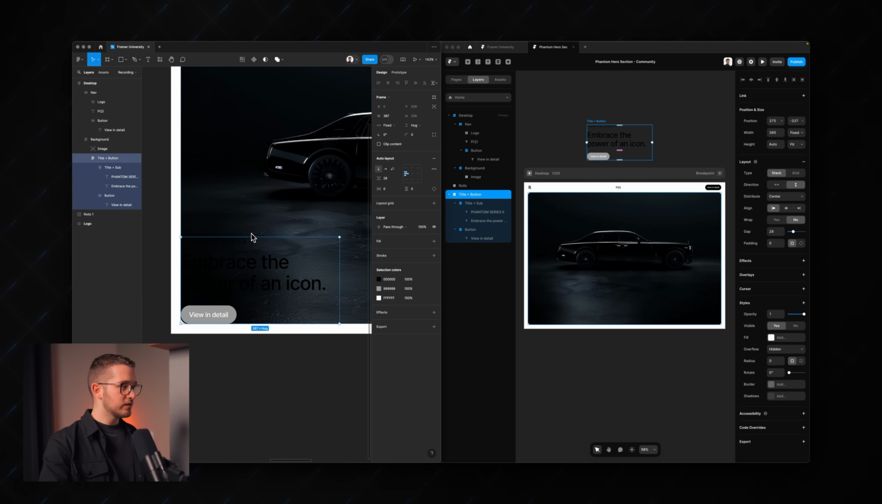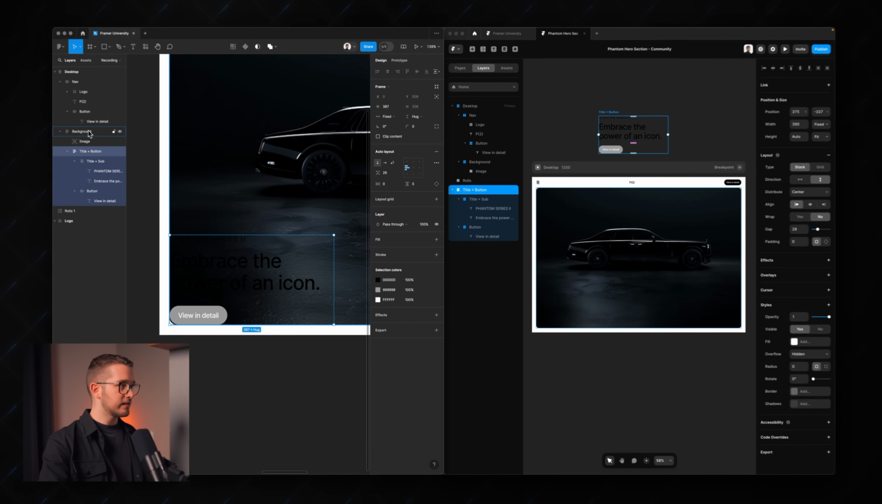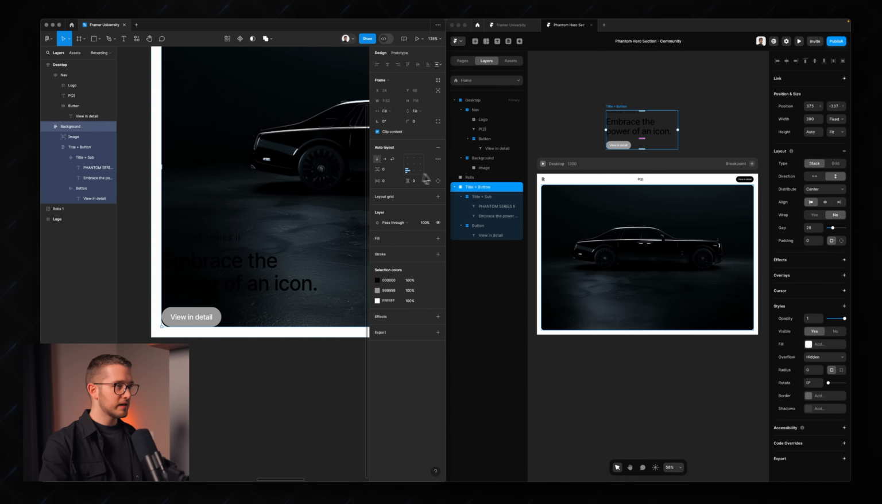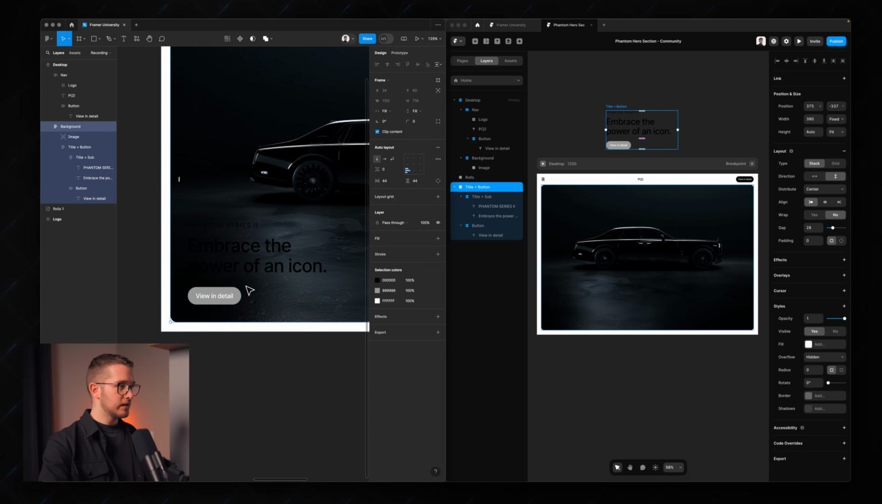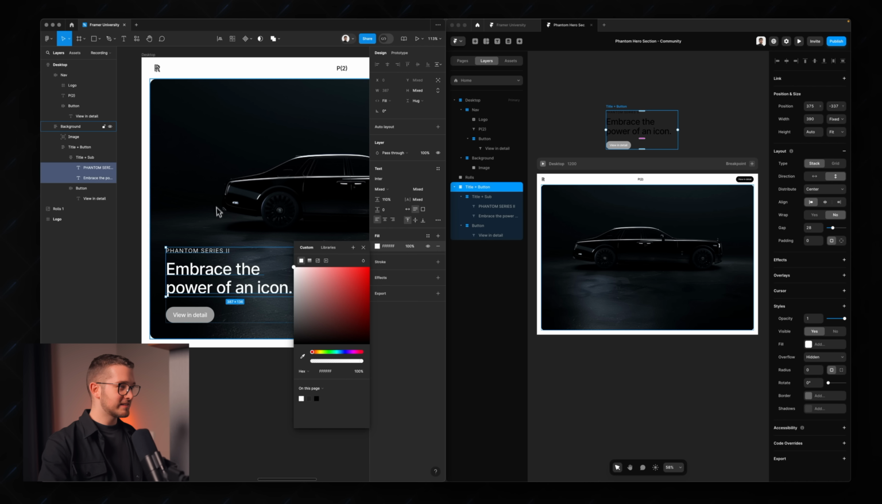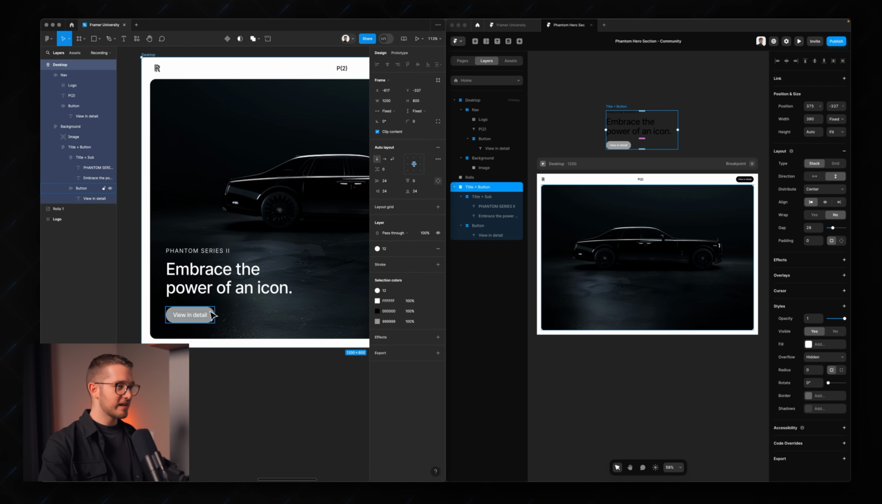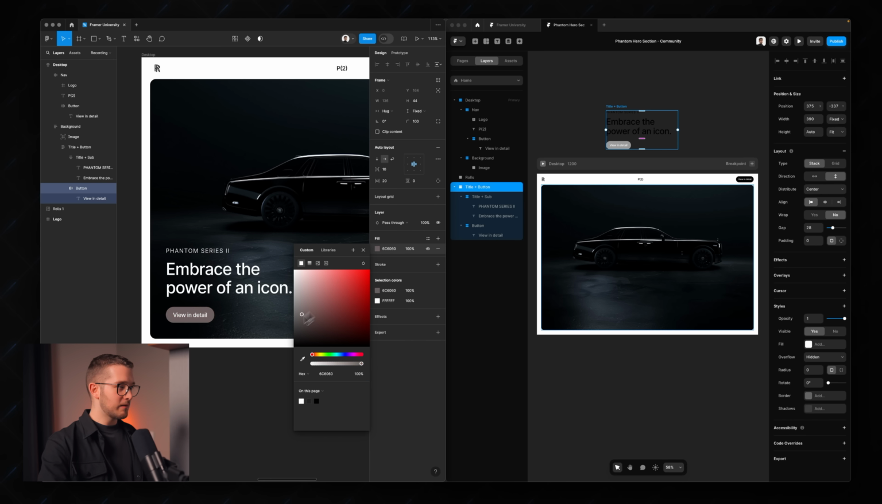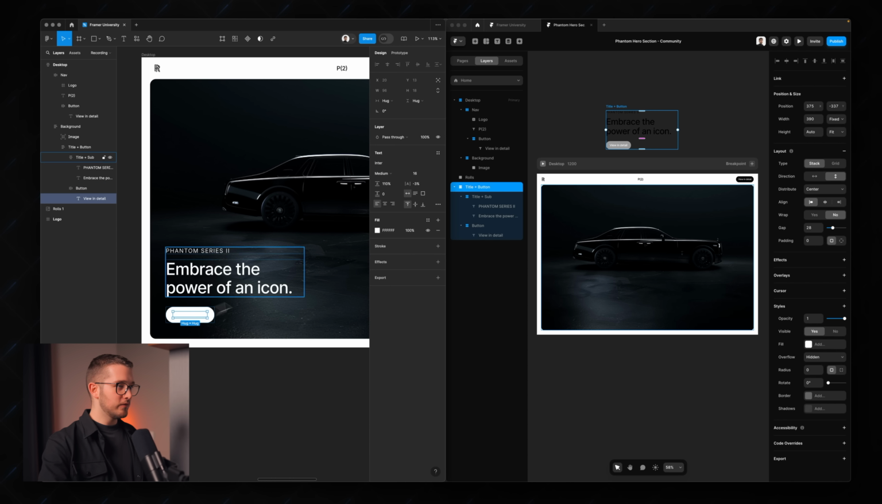To make sure we have a little bit more breathing room, we can set a little bit of padding on the background layer. So let's have 44 maybe. Really great. And then change the text layers' color to white because it doesn't really look nice like that. And also the button can be white with a black colored text.